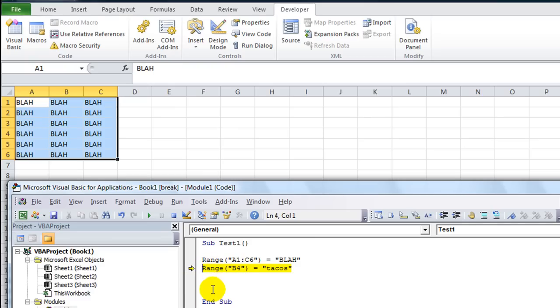Right, and you see when I hover my mouse over range B4, it says currently range B4 equals the word blah. You see that pops up? It says currently range B4 is blah. If I hit F8 to execute the command that I want it to be tacos, we'll see when we hover over it that range B4 equals tacos. And sure enough, we can see behind the screen that it has become tacos.